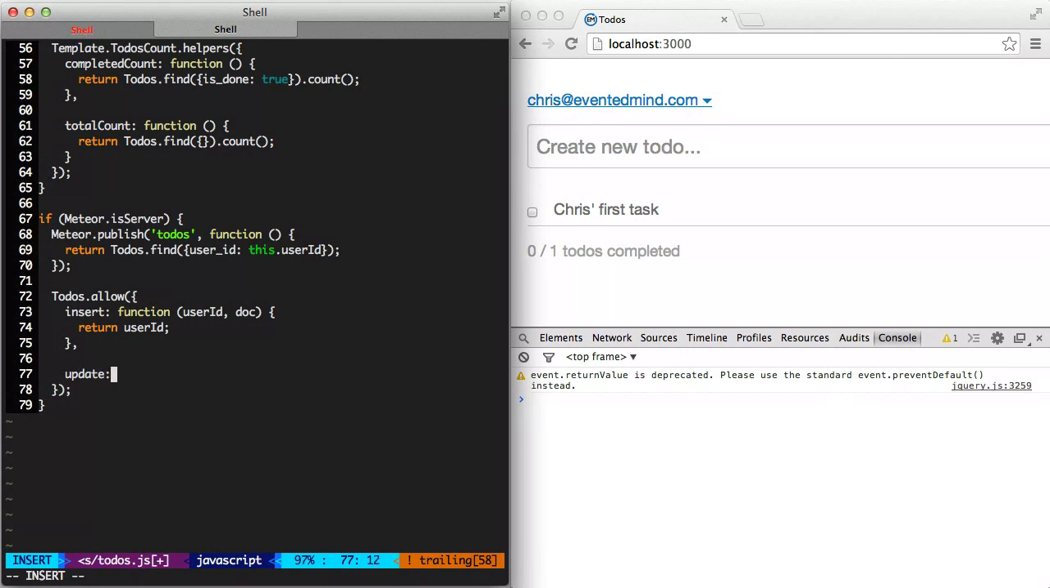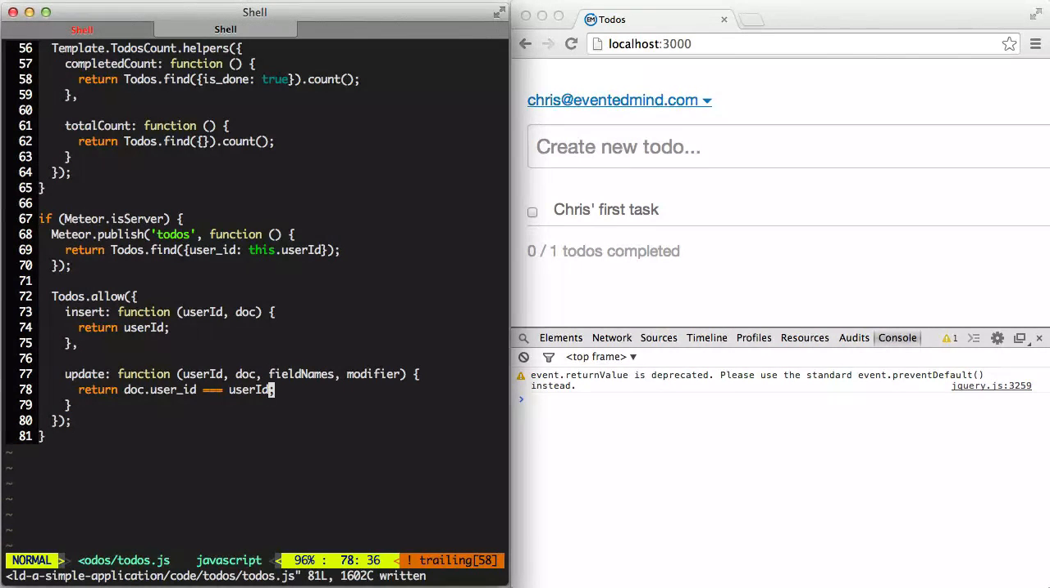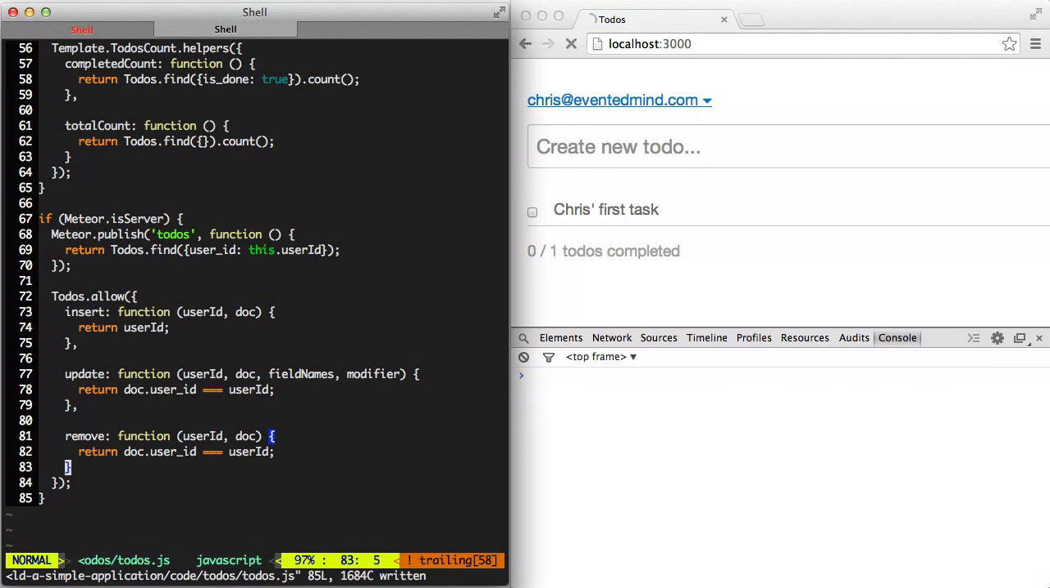So next we'll look at the update, and that will get a user ID, a document, the field names, and any modifier that's used to do the update. In this case, we'll allow the update if the user ID for the document is equal to the currently logged in user's ID. And then finally, the rule for remove, which takes a user ID and the document, will be the same as for update. So you can remove documents that belong to you, or to-do items that belong to you.